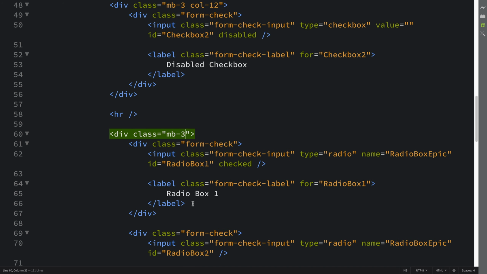So let's put these next to each other. And what we actually need to do for this, once I find it, is just like so. We can get rid of this MB3. We do not need that anymore. And get rid of this here. There we go. It is on top of each other now.